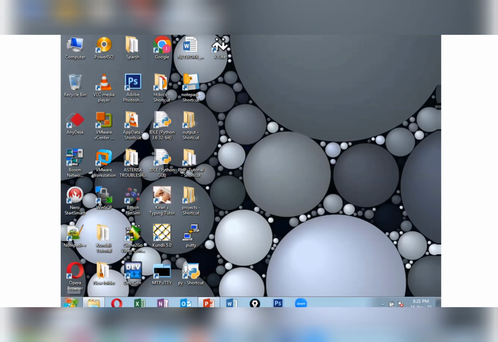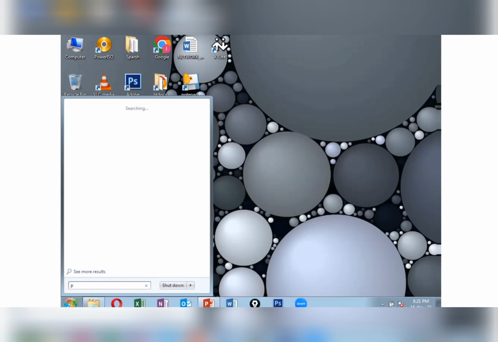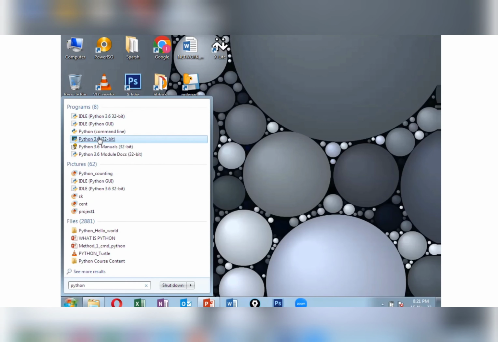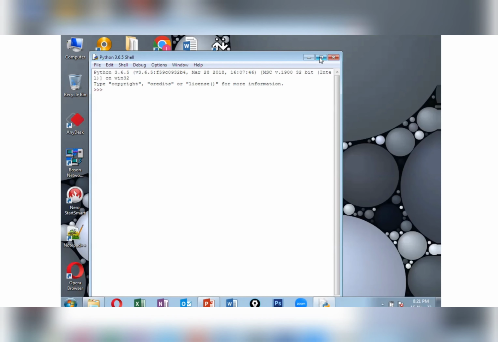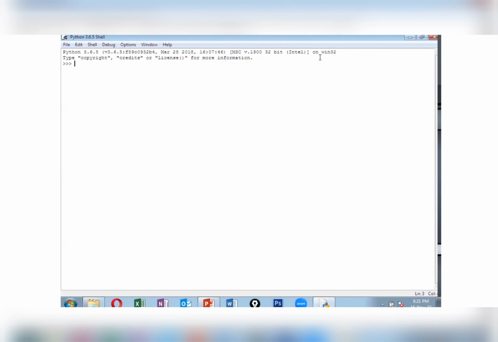So, let's see now how it's done. First, type Python in Run and press enter. After that you will see Python IDLE. Press on it and open it. Now Python IDLE is open. You can write Python code in it. You can see the whole procedure on screen now.